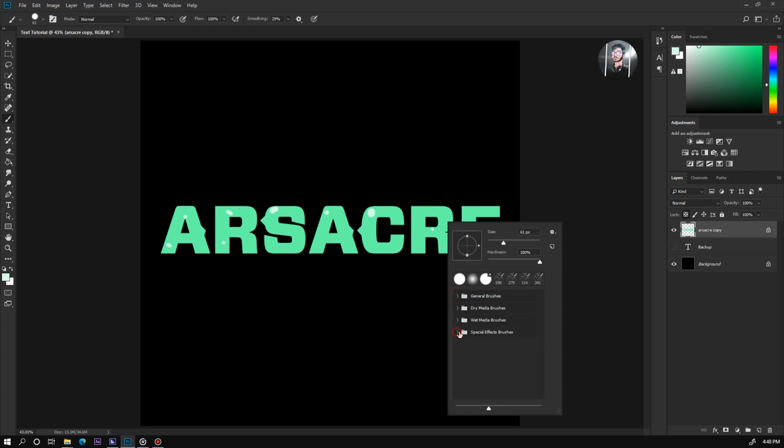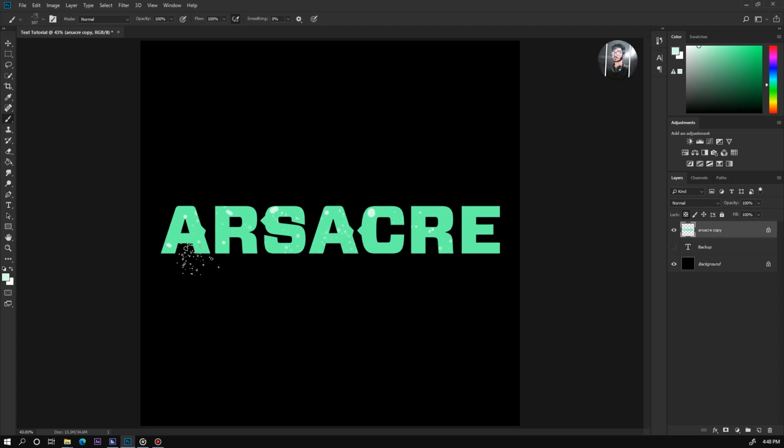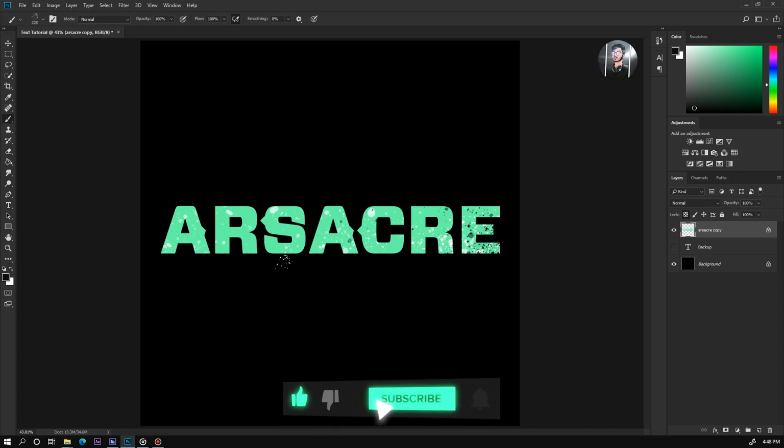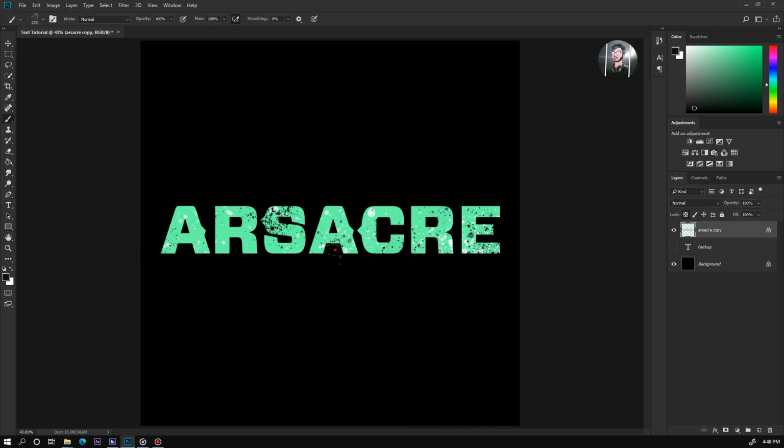Now let's choose some sparkle brush. You'll find these under special effects brush inside Photoshop. Now spray some sparkles with different colors. This is totally random. The best thing about this effect is whatever you create is going to turn out unique. So don't be afraid to experiment.